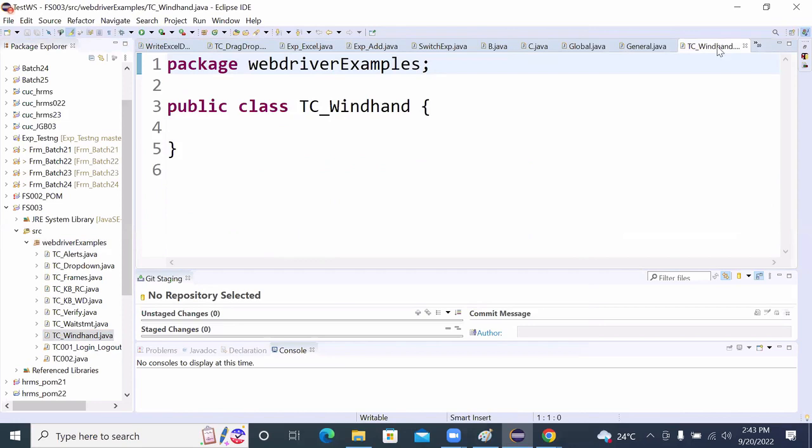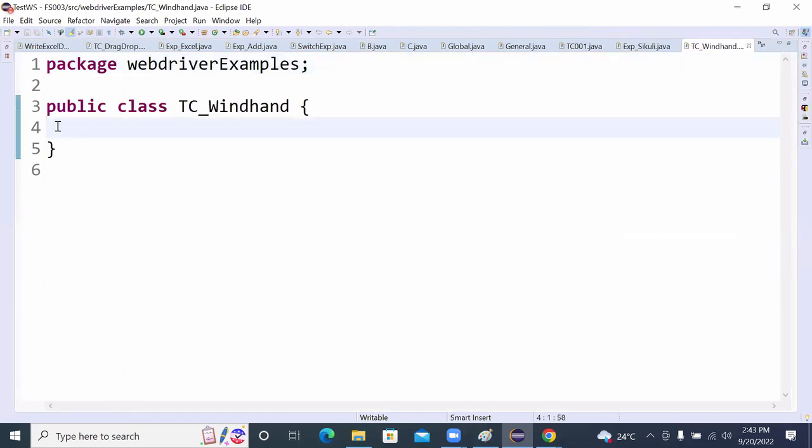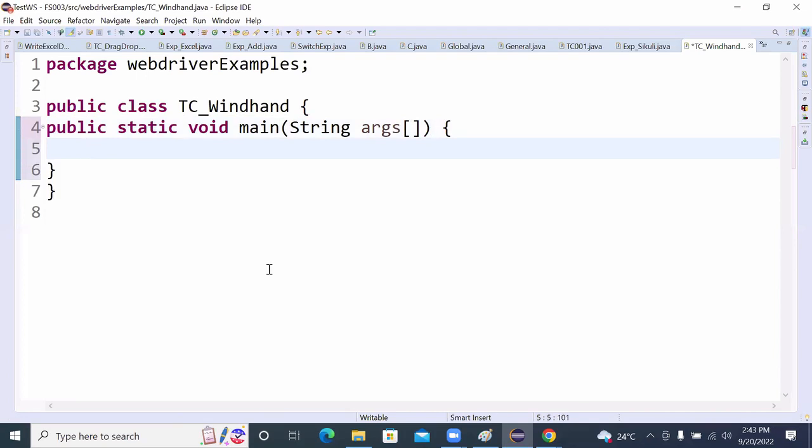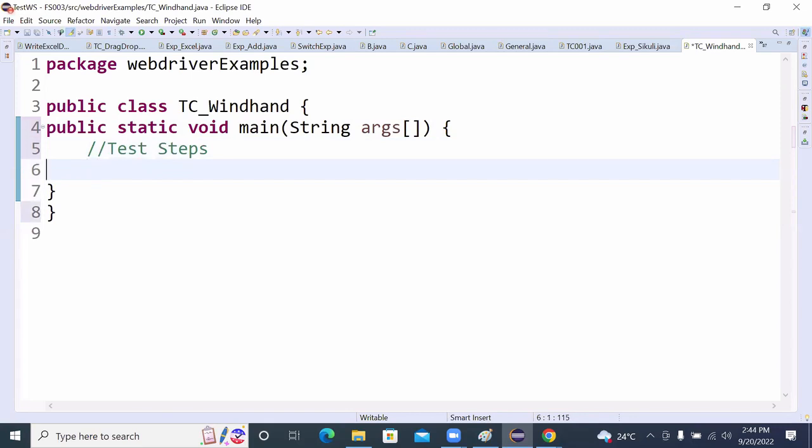Following the same concept, you create the class. Once the class has been created, you need to take care of the main method, considering that String[] args needs to be provided to open that particular main method. Now here we need to provide the respective test steps. It will follow the same first step: you need to launch the browser.